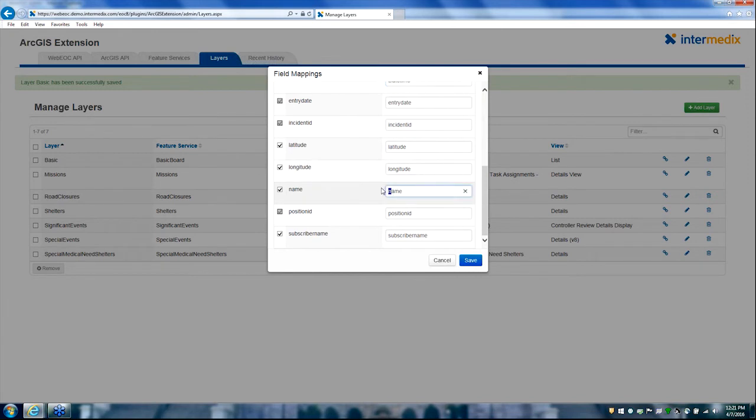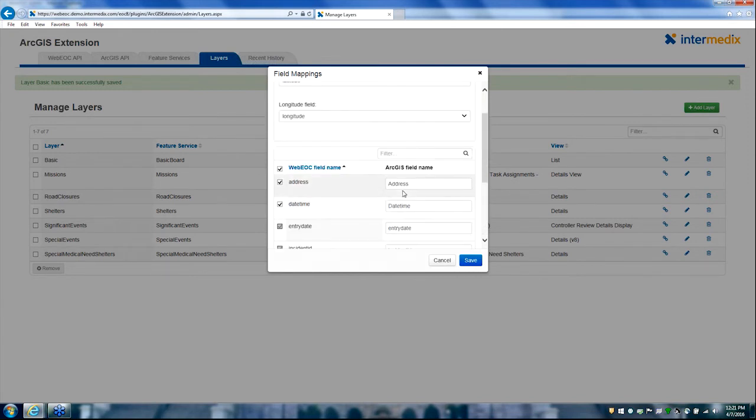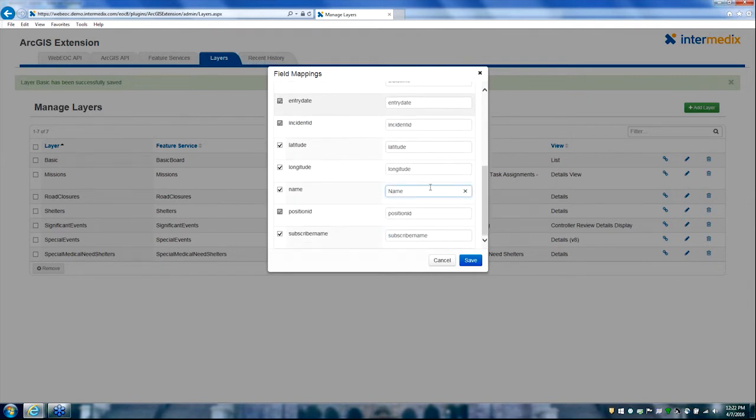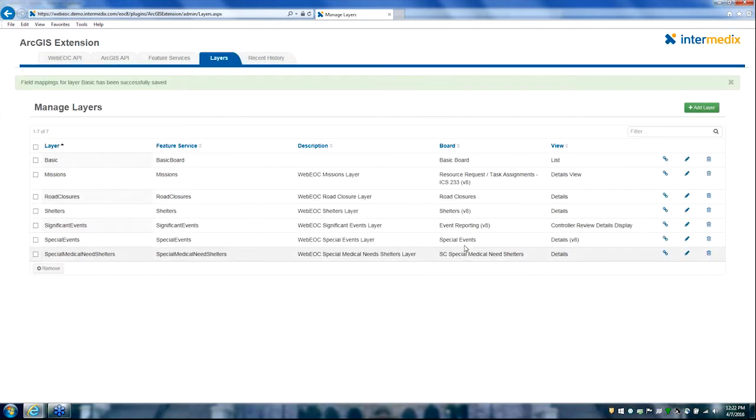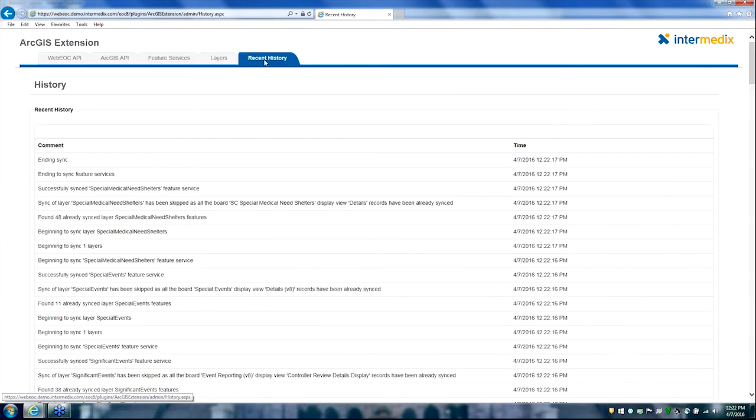I can change the name here, and if you make any changes here, the field name that is represented in ArcGIS Online is going to be the field on the right. If there's certain fields that I don't want data to go across, then I can just unselect those, and those data fields will not flow over to ArcGIS Online. So I'm going to go ahead and hit save here. And so now I've created my feature service. I can look in my recent history here within WebEOC and in the extension area, and I can see all the activity that's happening.